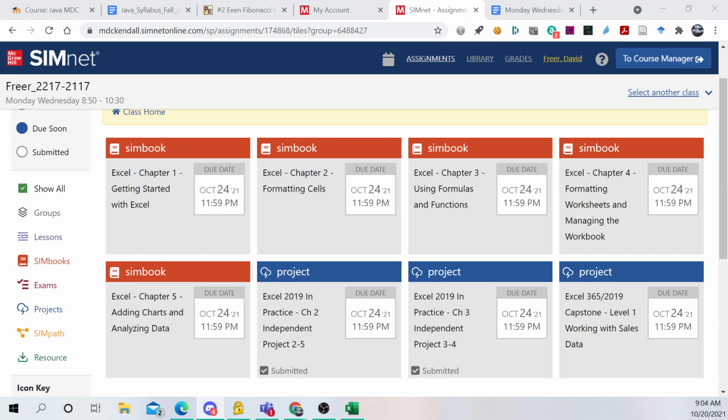If you miss doing one SimBook project, you could just send me a DM. That's fine. I can work with that. And that's open to anybody. You can just send me a DM for that. That's not a big deal.